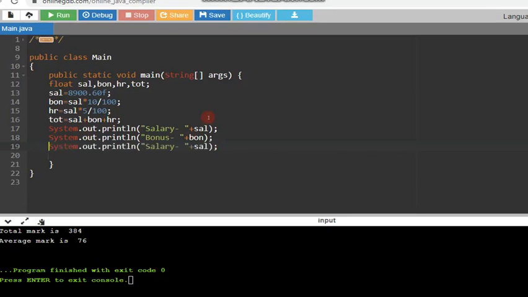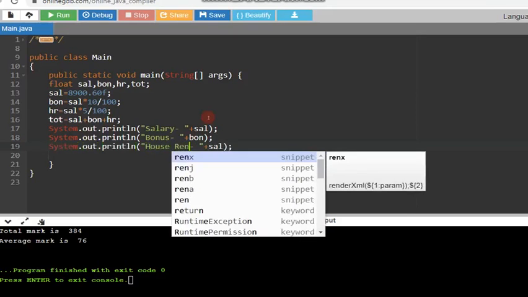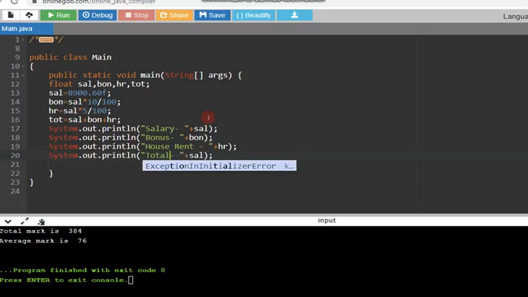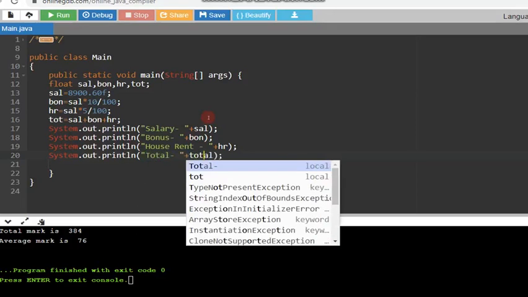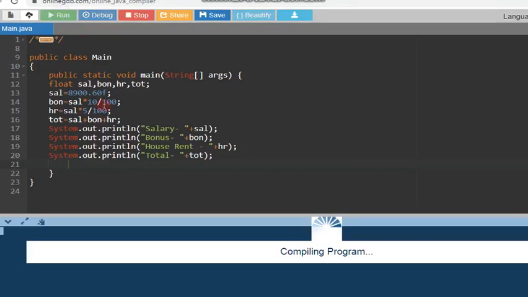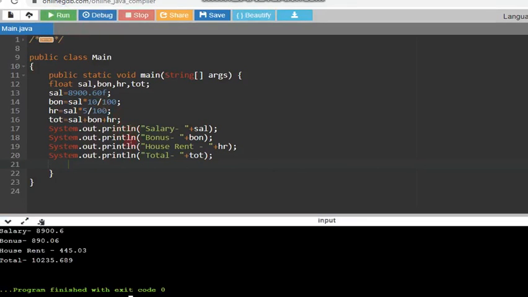Thereafter, I am specifying for what? HR, that is house rent. So I am writing here house rent, because I am giving the comment. Let the comment be defined properly. The next one, the last one, is what? Total. So I can specify here total. Fine. So I can give here TOT. Now let's compile the program and check. If you notice, in all the places I wrote println, but the last one I don't require a ln. I can remove it also if I wish.